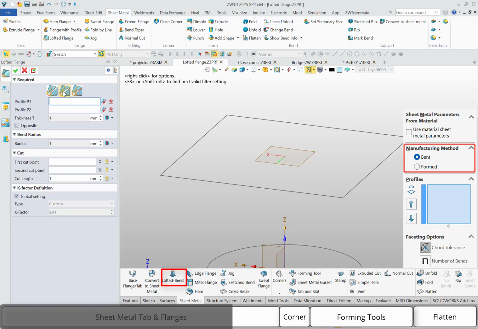Now, let's take a look at the second type. The operation is very simple. Just select two profiles. Define the thickness, bend radius, and the K factor. I'll use default values here. Then, we define the cut. This is where ZW3D is more convenient than Solidworks. You don't need to manually add the opening in the sketch. Instead, you can simply select the cut points and set cut size directly in the command.